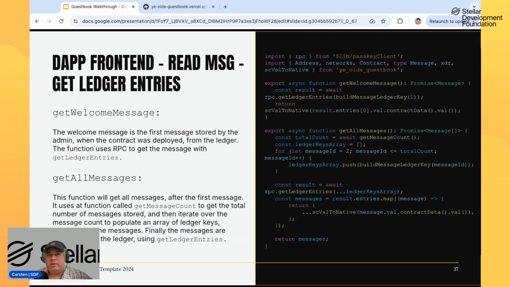We have two functions here: get welcome message and get all messages. The welcome message is the first message stored by the admin when the contract was deployed from the ledger. The function uses RPC to get the messages with get ledger entries. The get all messages function will get all messages after the first message.